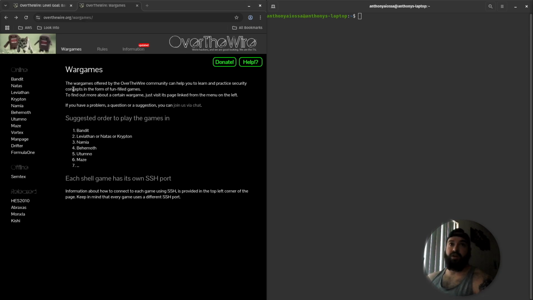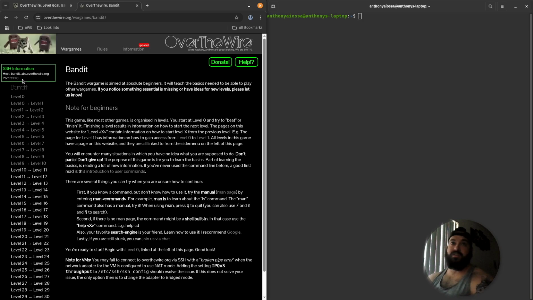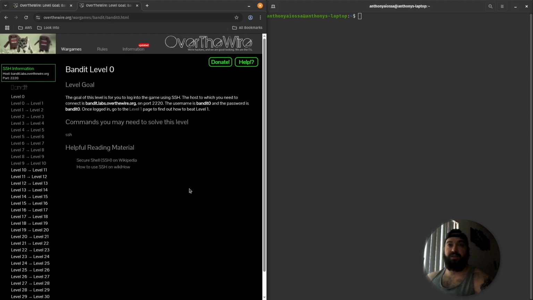This is Over the Wire. The war games offered by the Over the Wire community can help you learn and practice security concepts in the form of fun-filled games. It is a capture the flag style. So we're going to go into Bandit level 0. The goal of this level is for you to log into the game using SSH. The host you will need to connect to is bandit.labs.overthewire.org on port 2220.